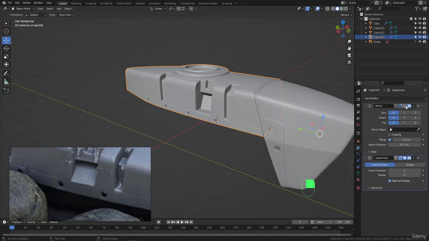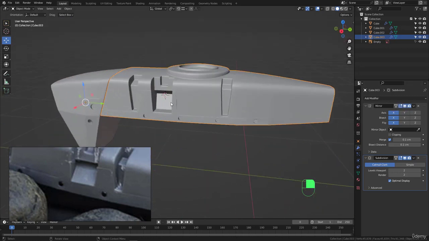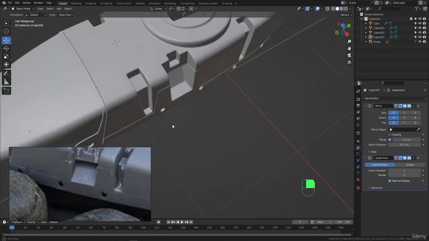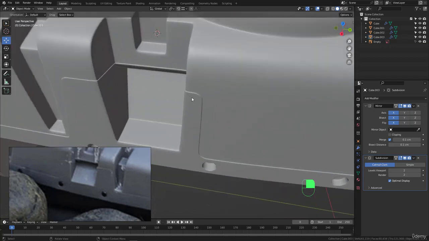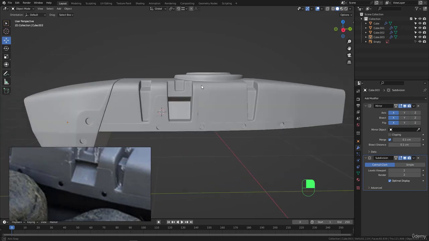Now if you activate the mirror modifier, we have everything mirrored and nicely done. Very cool.